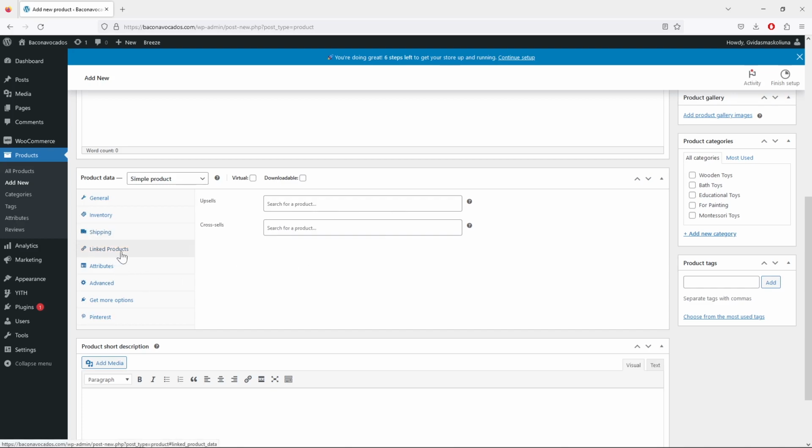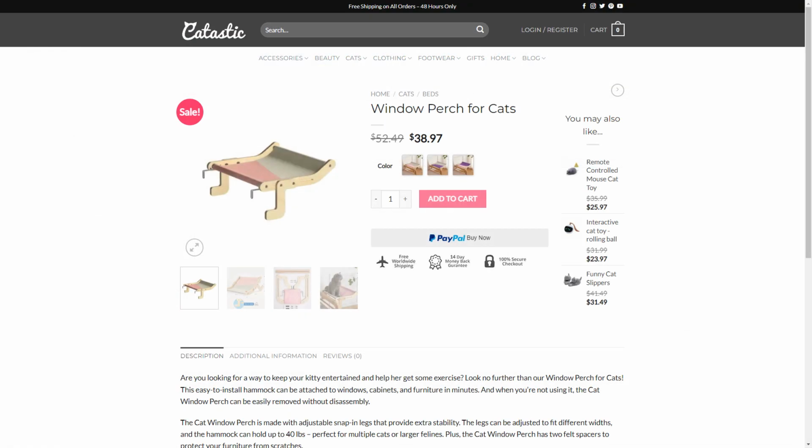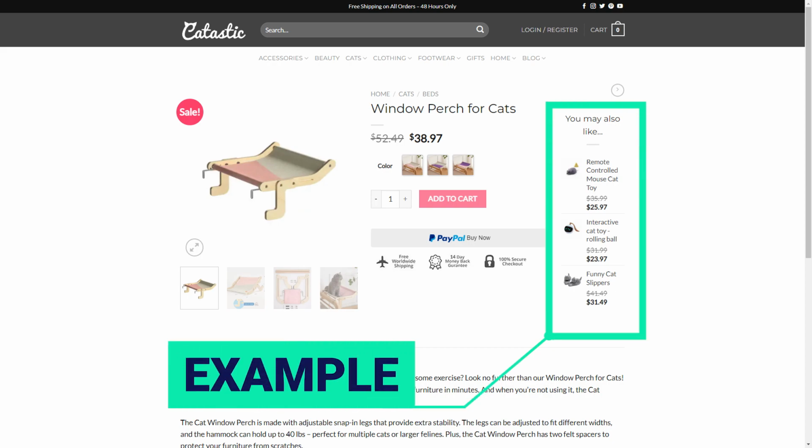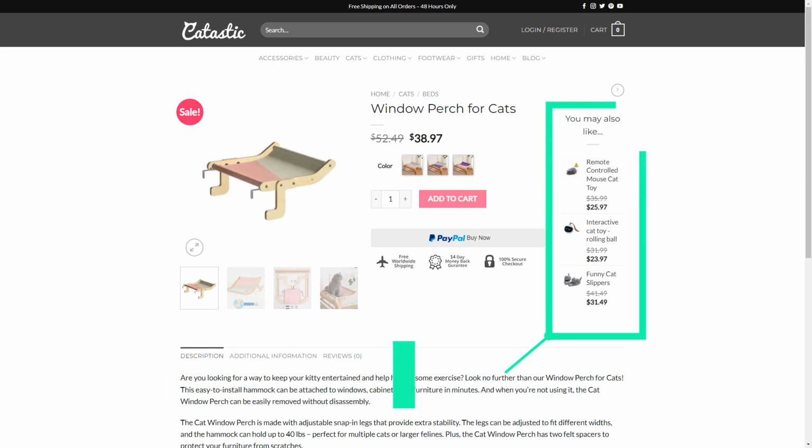Alright, if I go right here to linked products and click on upsells, as you can see, we have an explanation of what upsell products are. On the product page, your visitors will see some recommended products. So once you add more products to your website, here you can look for the products you want to upsell, the ones you want to show to your visitors and customers on that particular product page.